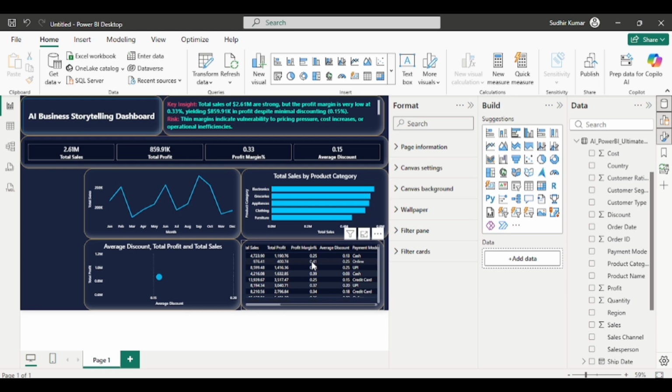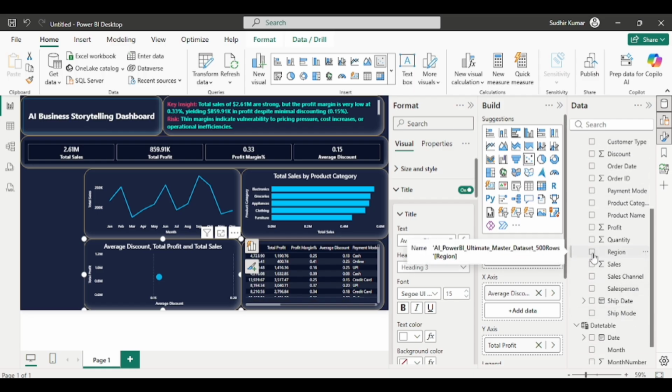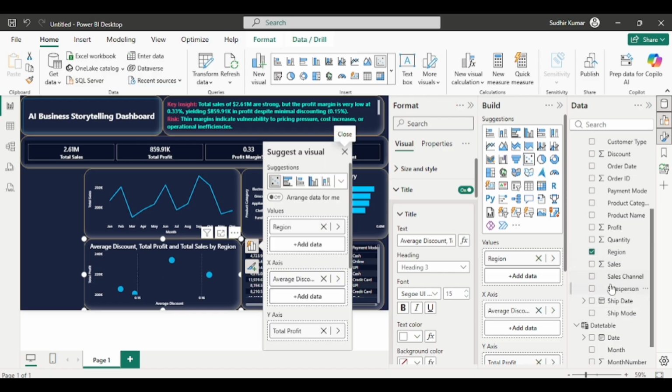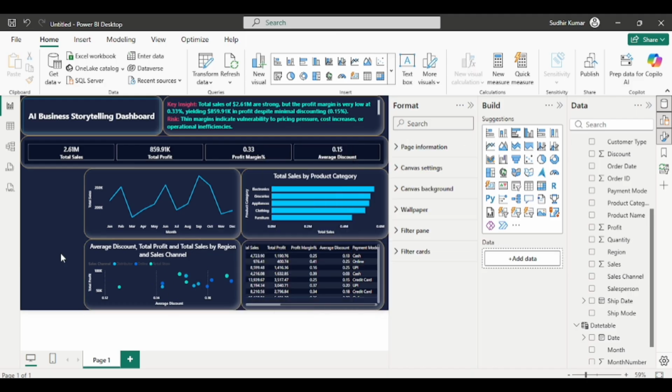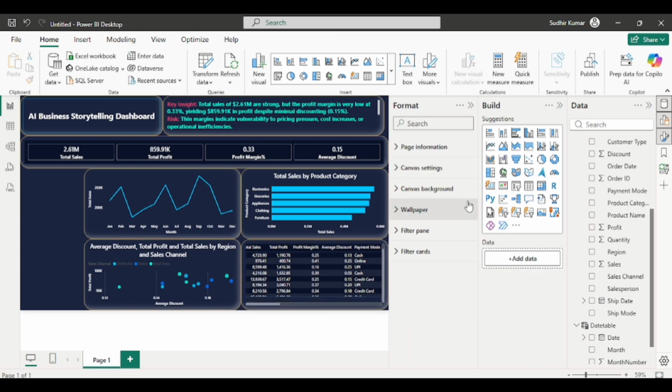Okay, we can use here total profit, total sales, average discounts we are showing. So we can use sales reason as well. Okay, reason as well. Okay, if you want a sales channel as well, we can use it. Sales channel as well we can use it. Okay, now it's time to put the slicer. So let me resize this. Okay, now it's time to put the slicer.